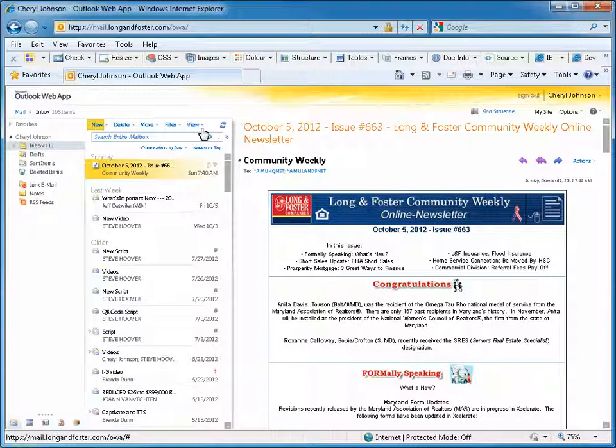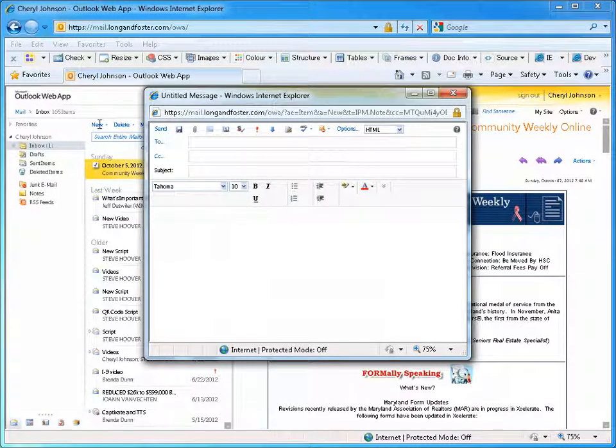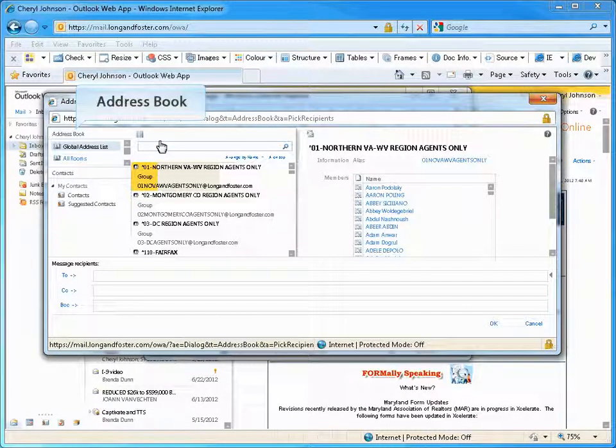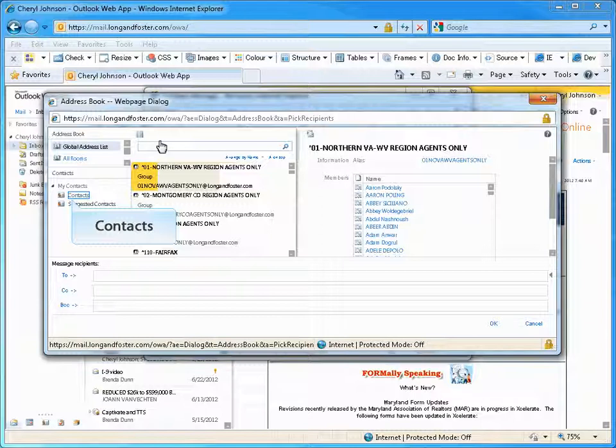To create a new email, click on the New button found at the top left of the inbox column. A new email window will open. Enter the email address of the person you are sending the email to, in the To field. Alternatively, you can also click on the To button, which will open up the global address book. This address book contains all of the agents and employees of Long and Foster. You can also access your own contacts from this book. To access your contacts, click on Contacts.